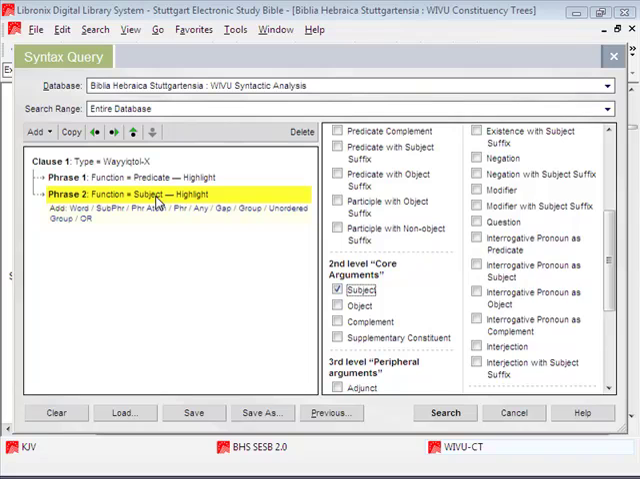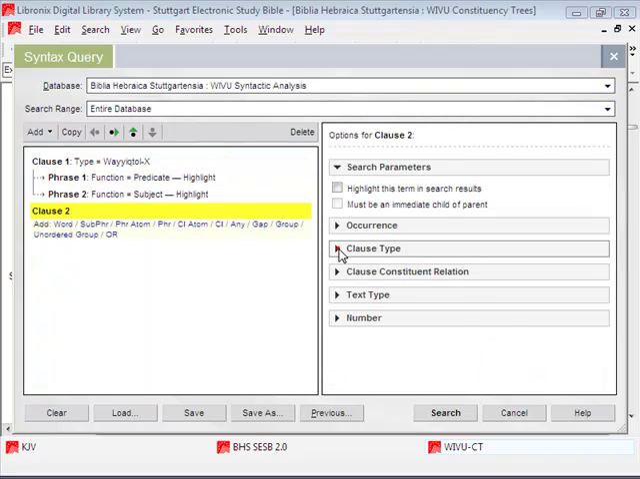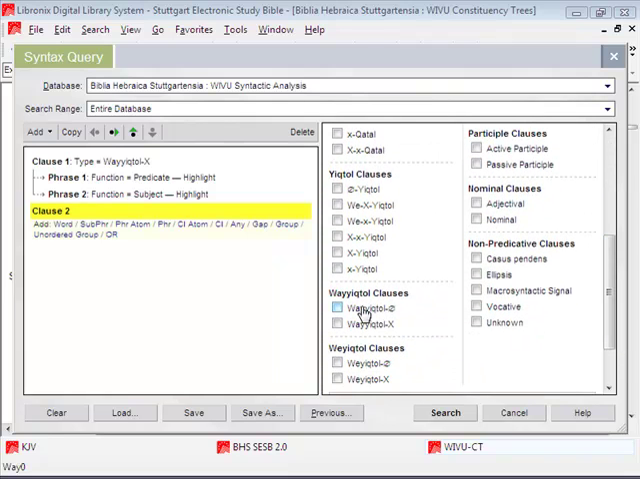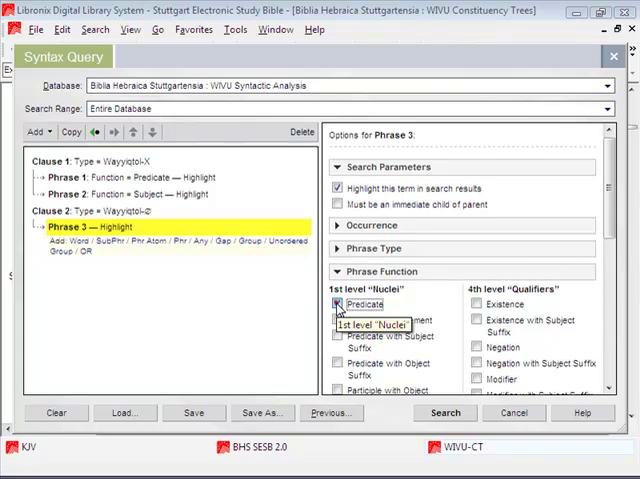So far, in the current query, the search is only for Wayyiqtol clauses with a subject, Wayyiqtol X. To include in the search Wayyiqtol clauses with their corresponding predicates that have no subject, you now add under the Wayyiqtol X clause another clause and define it via the Wayyiqtol 0 option in the clause type section as a clause without subject. Finally, add an additional phrase element and check predicate on the left-hand side under Phrase function.